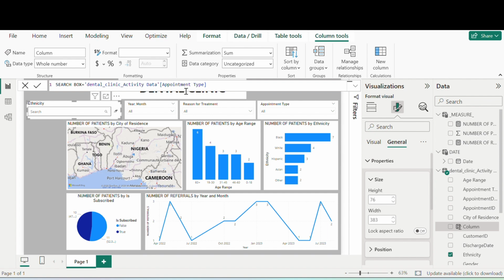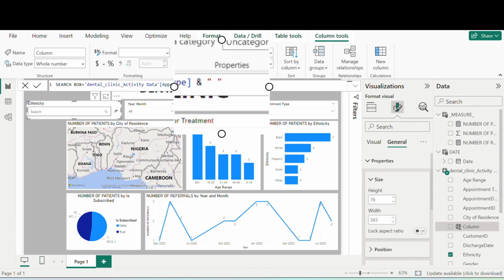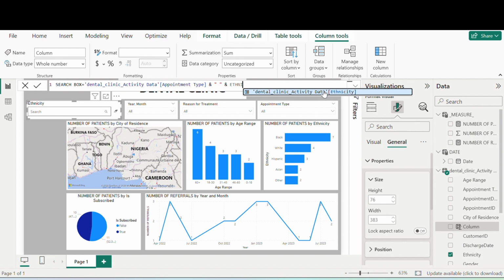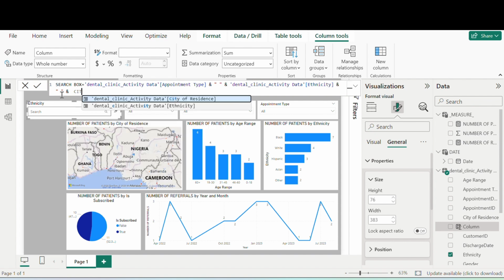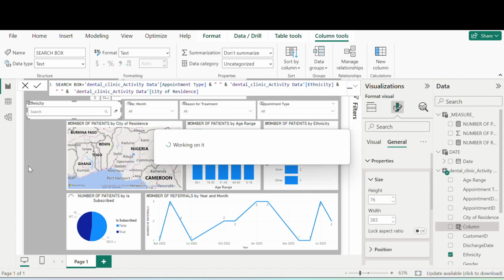Now to include all this, all we have to do is make use of this space, and there we have it. We are able to add every other thing. Ethnicity, this is included. That's it. We just put some other things now, particularly city of residence. These three will be okay to do for now. For now, that is it.